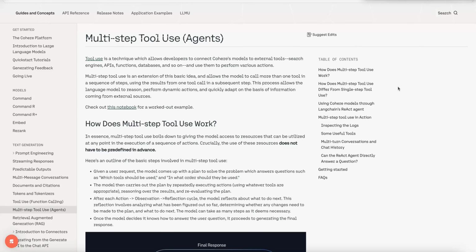I'd love to talk to you today about one of the most powerful features recently released alongside the new Command R and Command R Plus models from Cohere. That feature is multi-step tool use, or agents. Multi-step tool use is an evolution of single-step tool use.